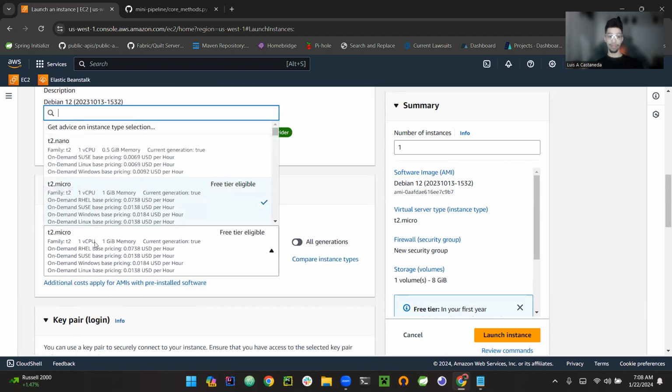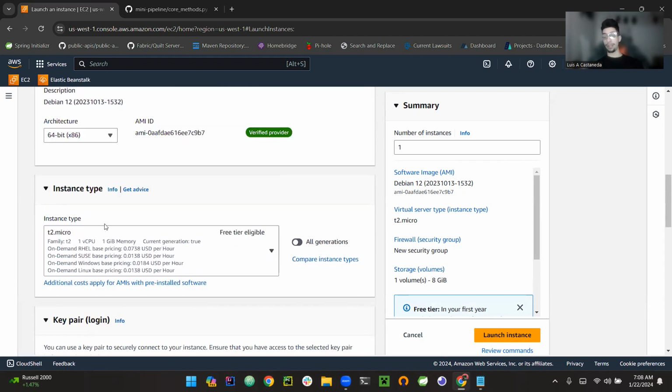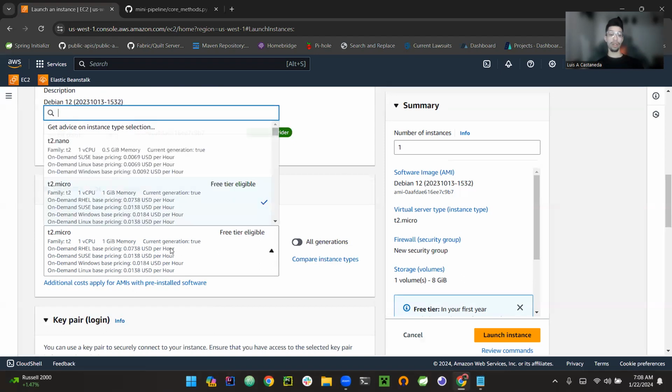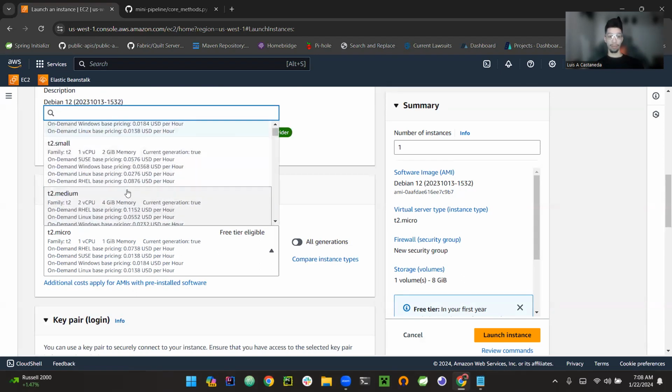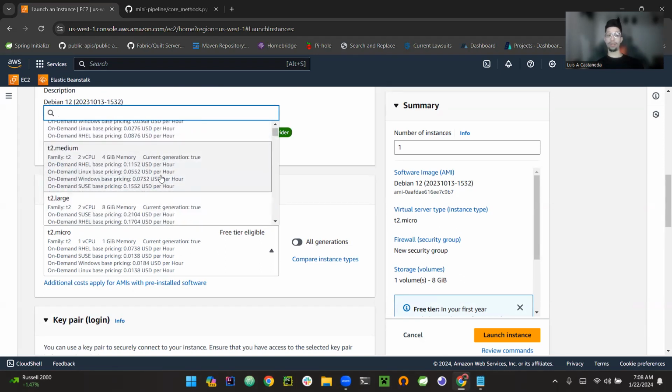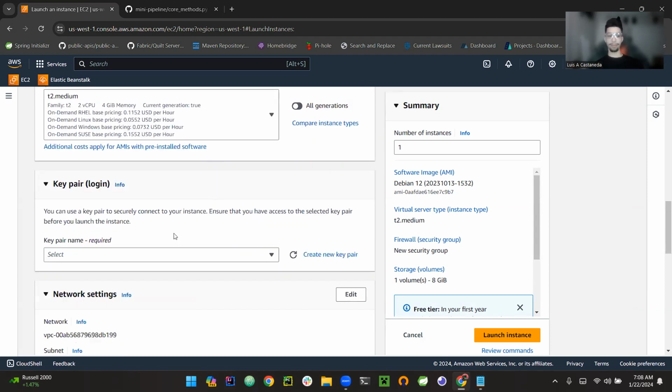I typically don't like to use the free ones for the instance type because of how slow they could be if you start using a lot of processing power. So I typically like to go for a medium tier to a large tier. But for this tutorial, we use the medium tier.